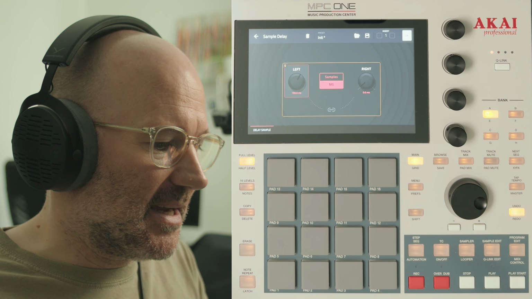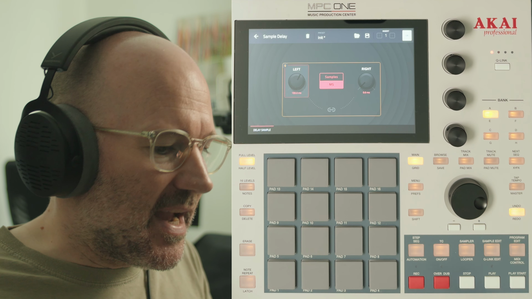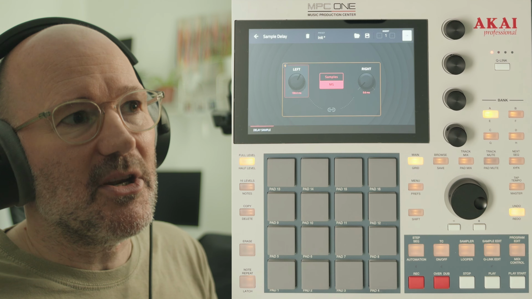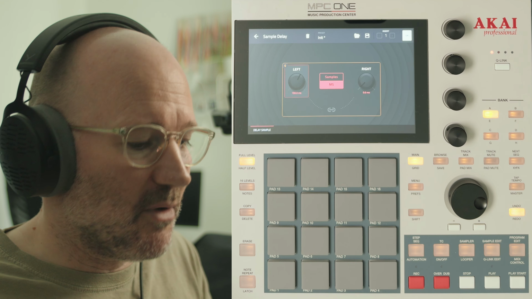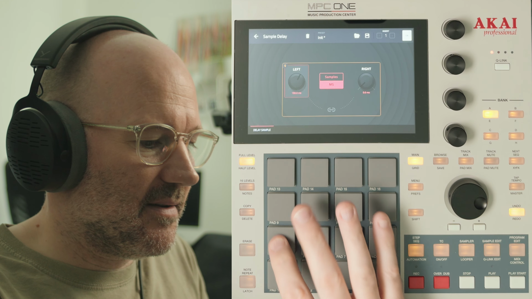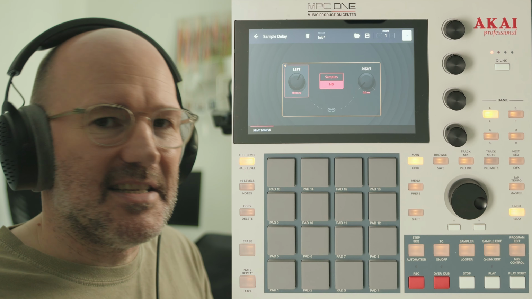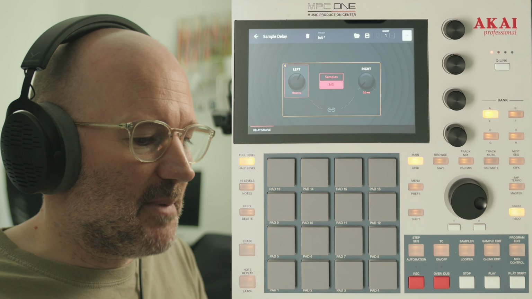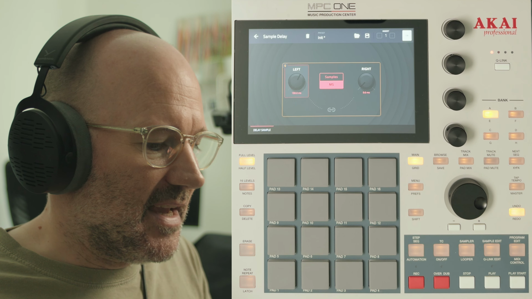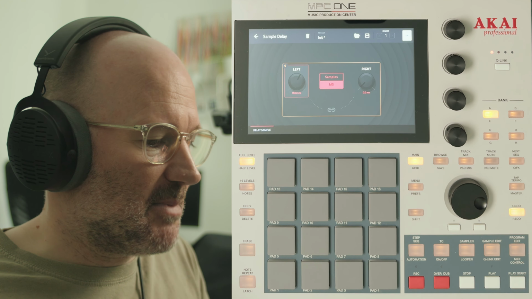It's a sample delay plugin, but you can use it. If I want something with a slapback, or if I want something with a Haas effect, or that classic early 80s electro sound, you know, Arthur Baker, that kind of thing, I actually reach for this plugin.